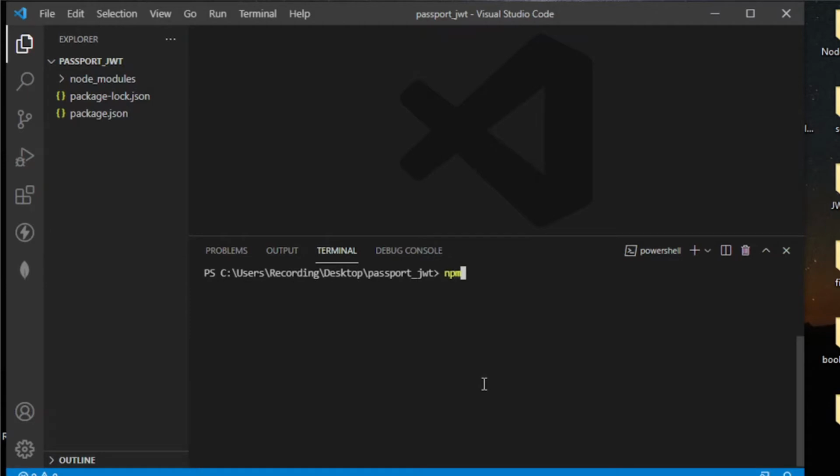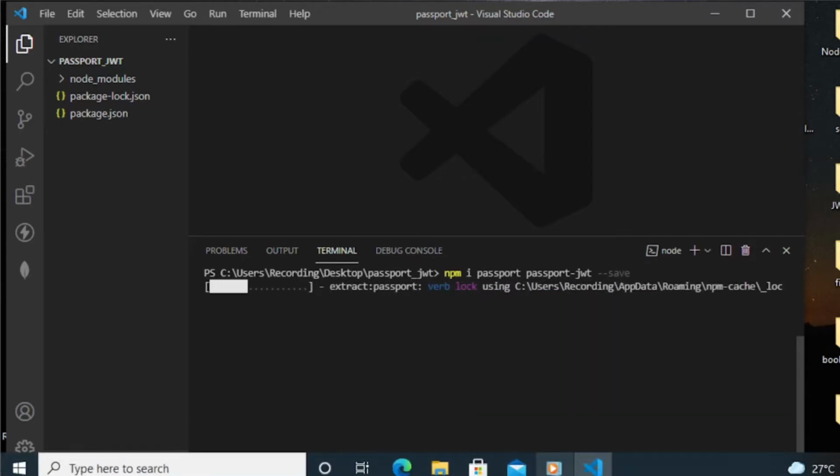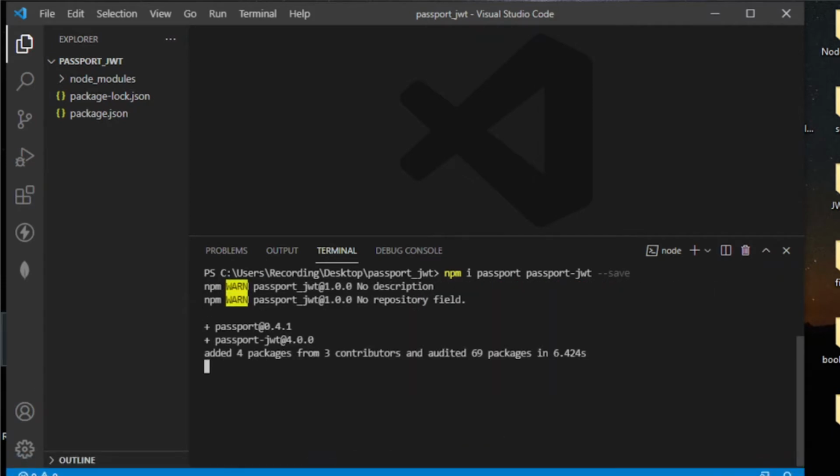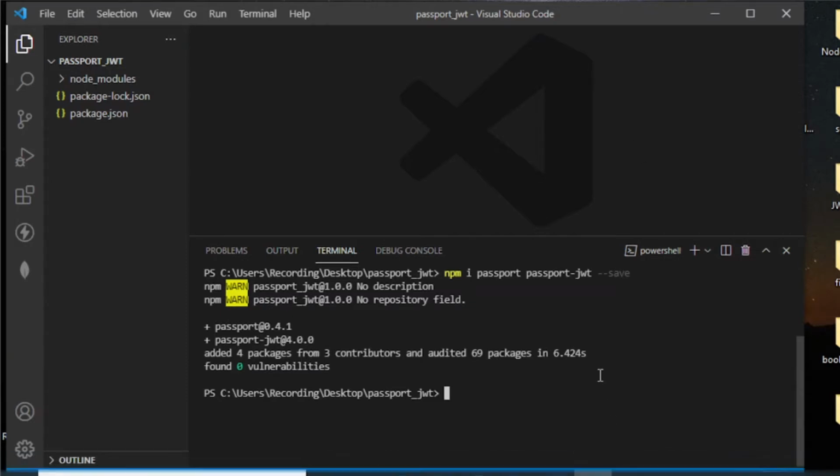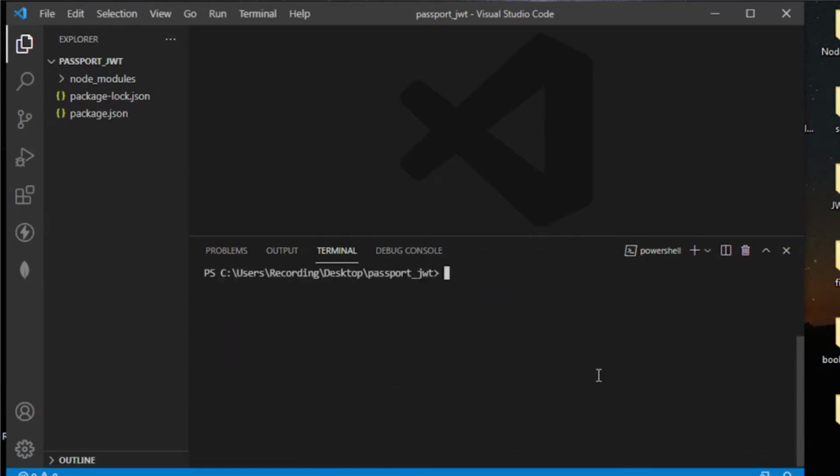Next, we need to install npm i passport and passport-jwt. Okay, good. Let's clear this up. Okay, let's review our package.